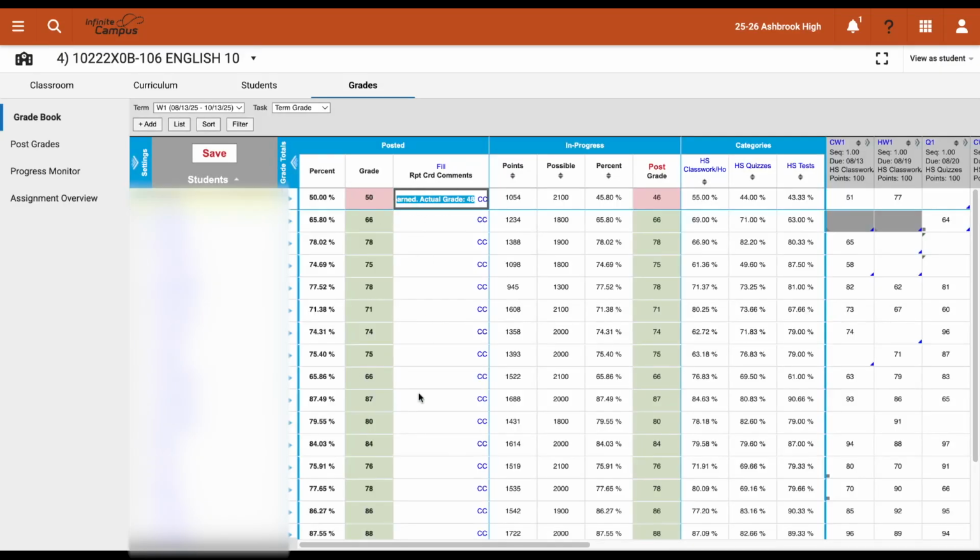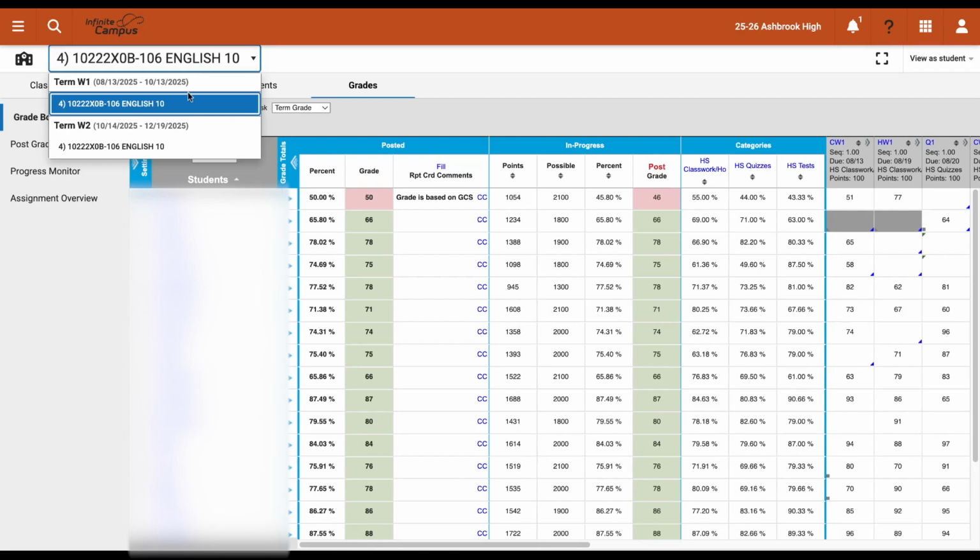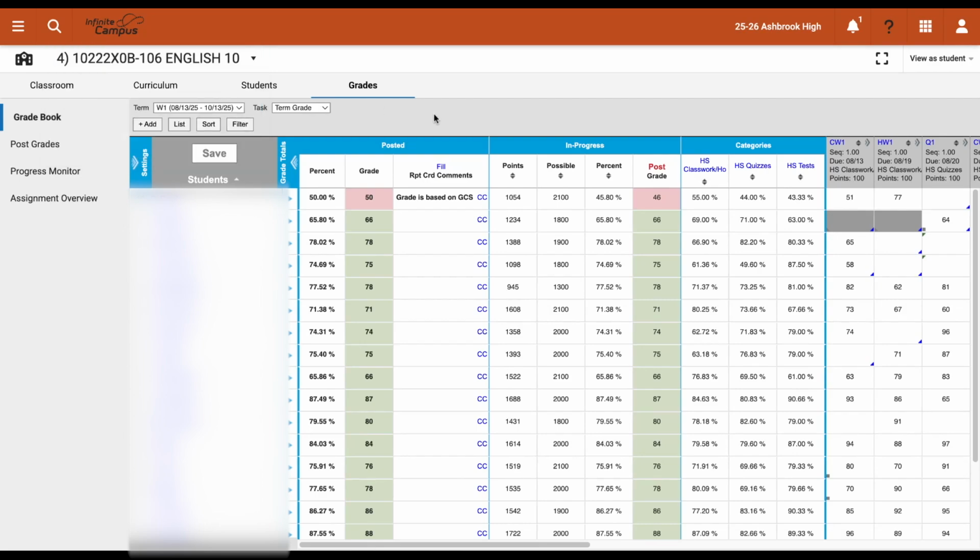So once I've had a chance to add in all of my comments, the most important button is the save button in the top left corner. So we're going to go ahead and save here. So once you click save, you'll get a notification that your grades have saved successfully, and then you'll use your drop-down menu up in the top left corner to switch to your next class, and you'll continue this process for posting grades for each of your classes. And that's it.